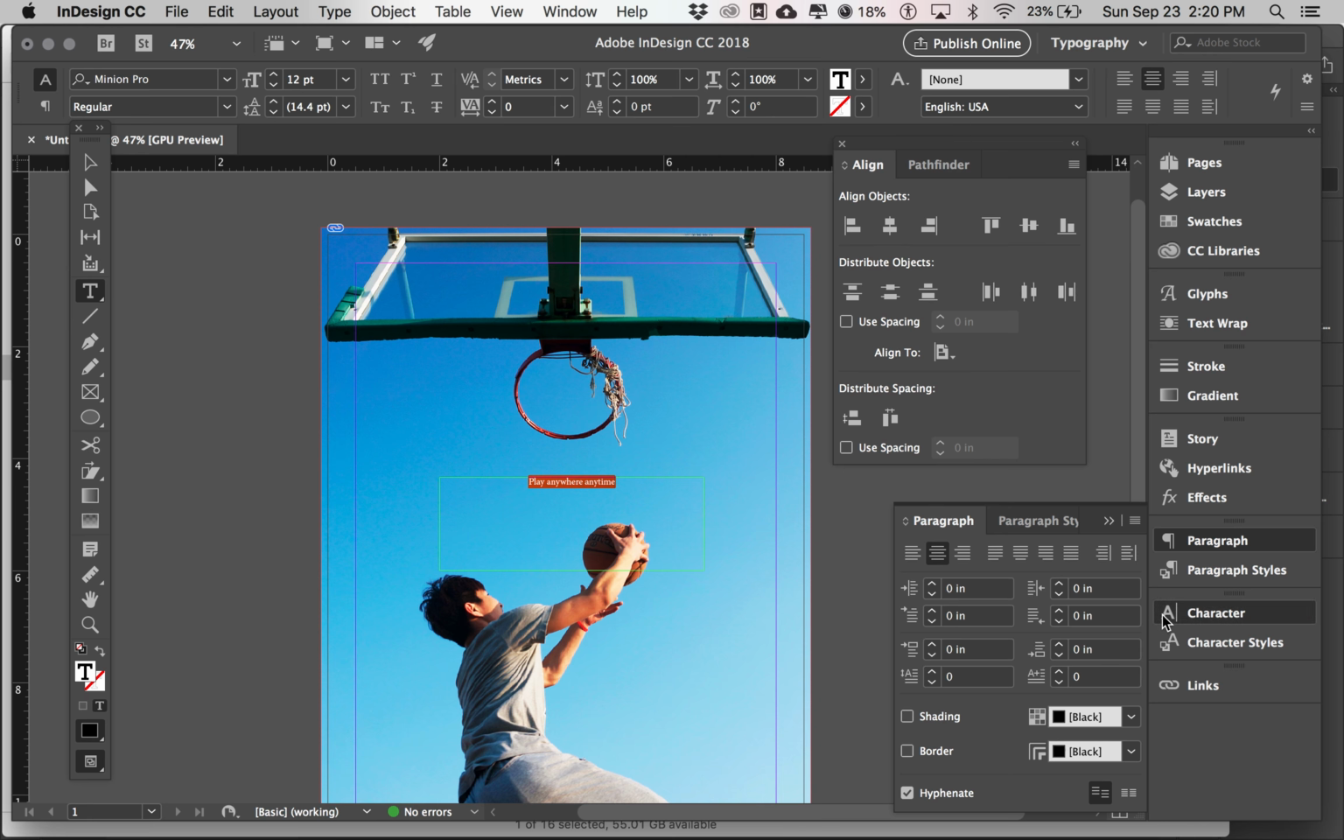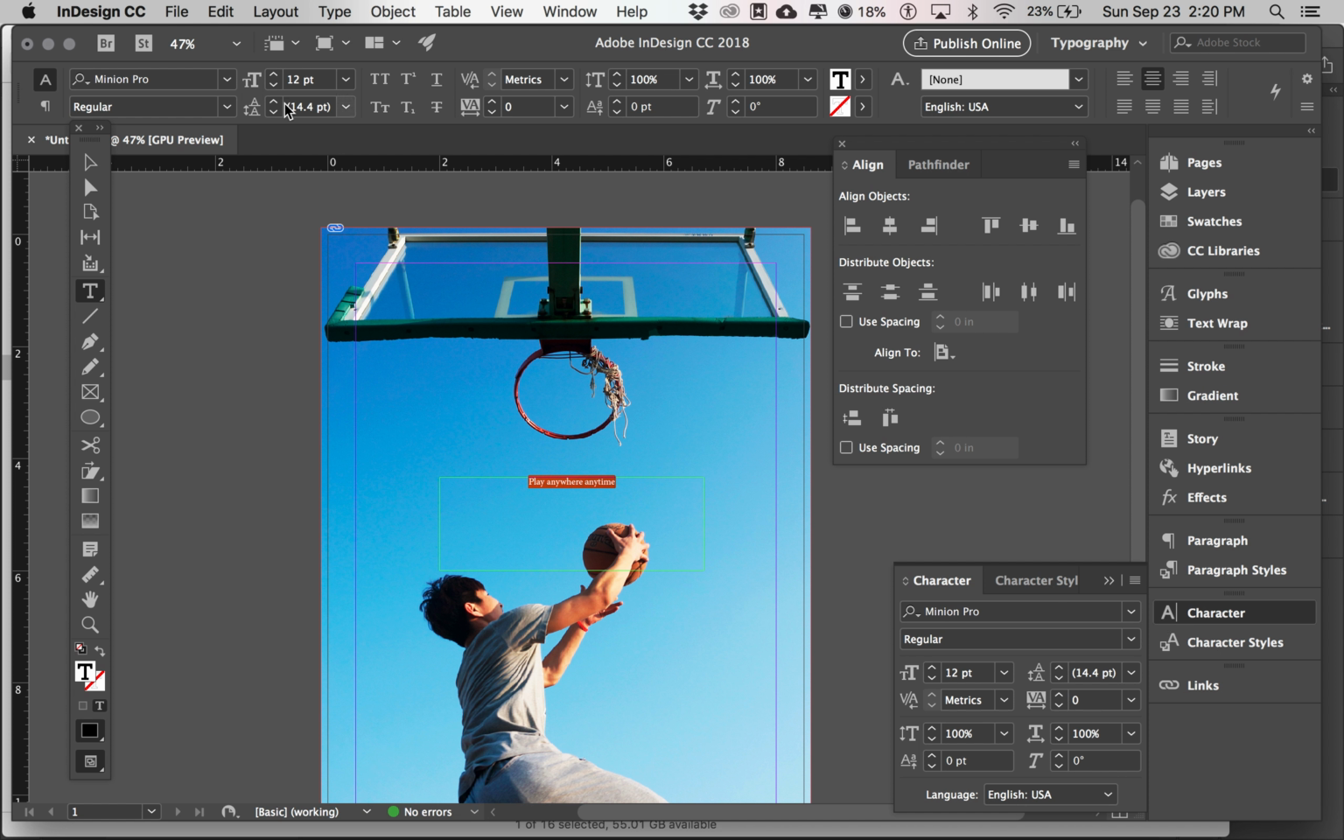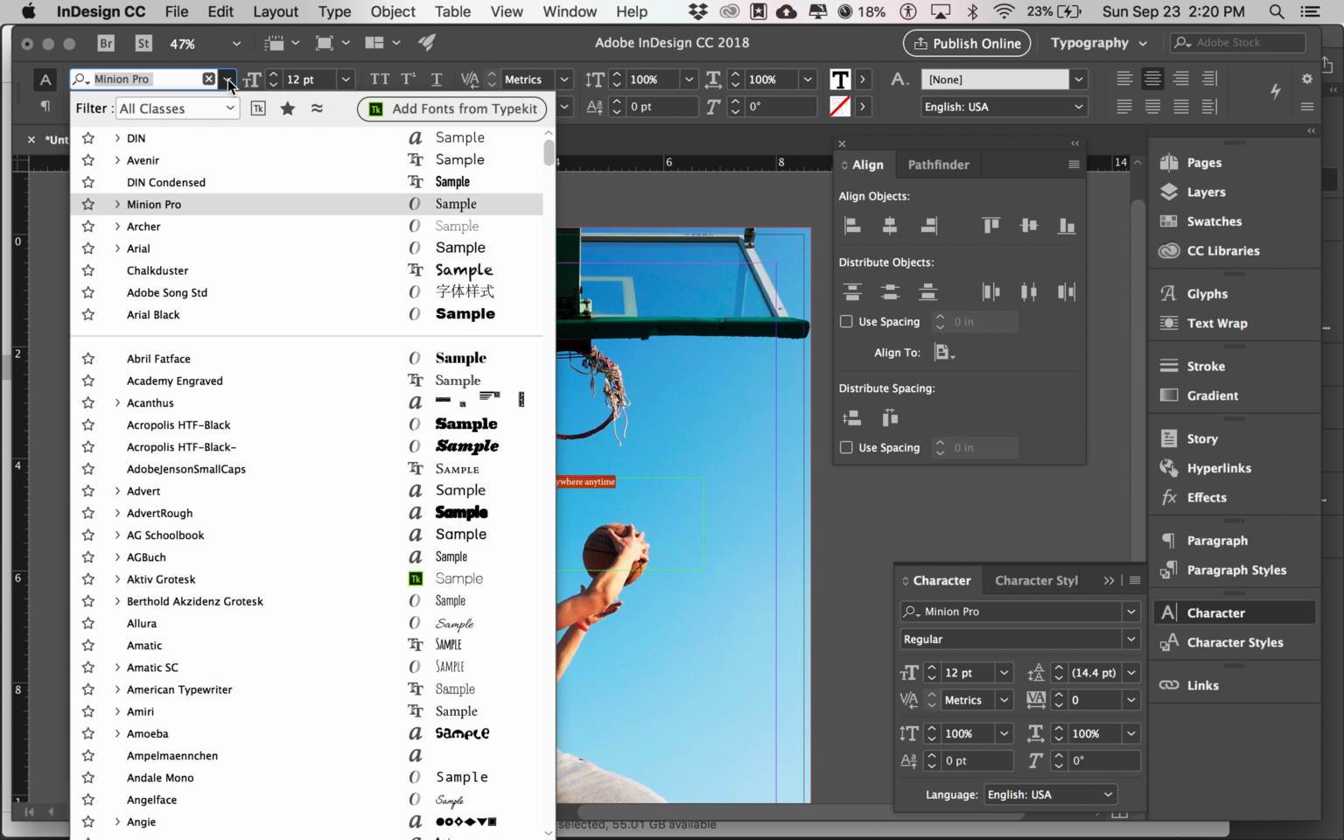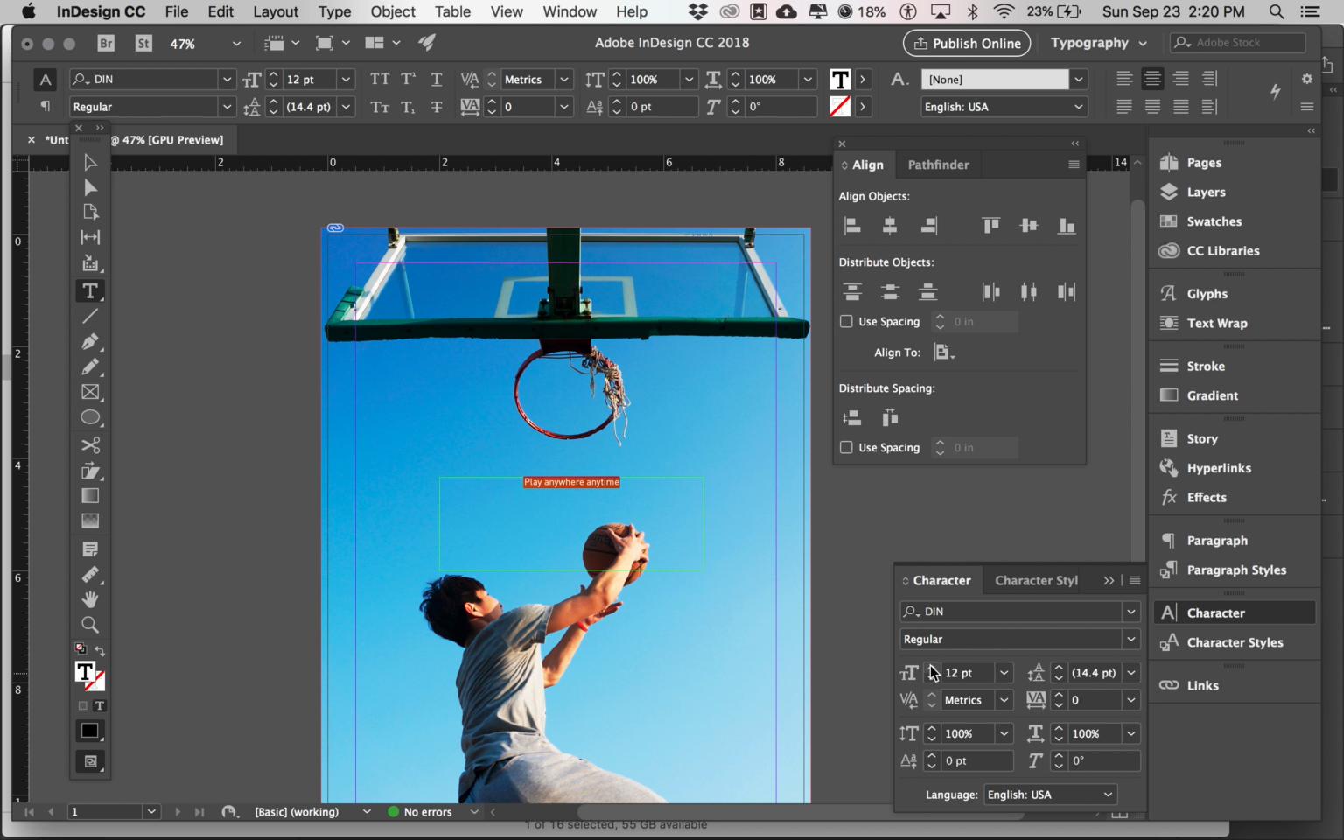I can do that in my character panel. I can do that on the top control here. Minion Pro is the default, so please change it. Change it to anything besides Minion Pro. I do not care, as long as it works for the audience and the brand. Change it to something different besides Minion Pro.